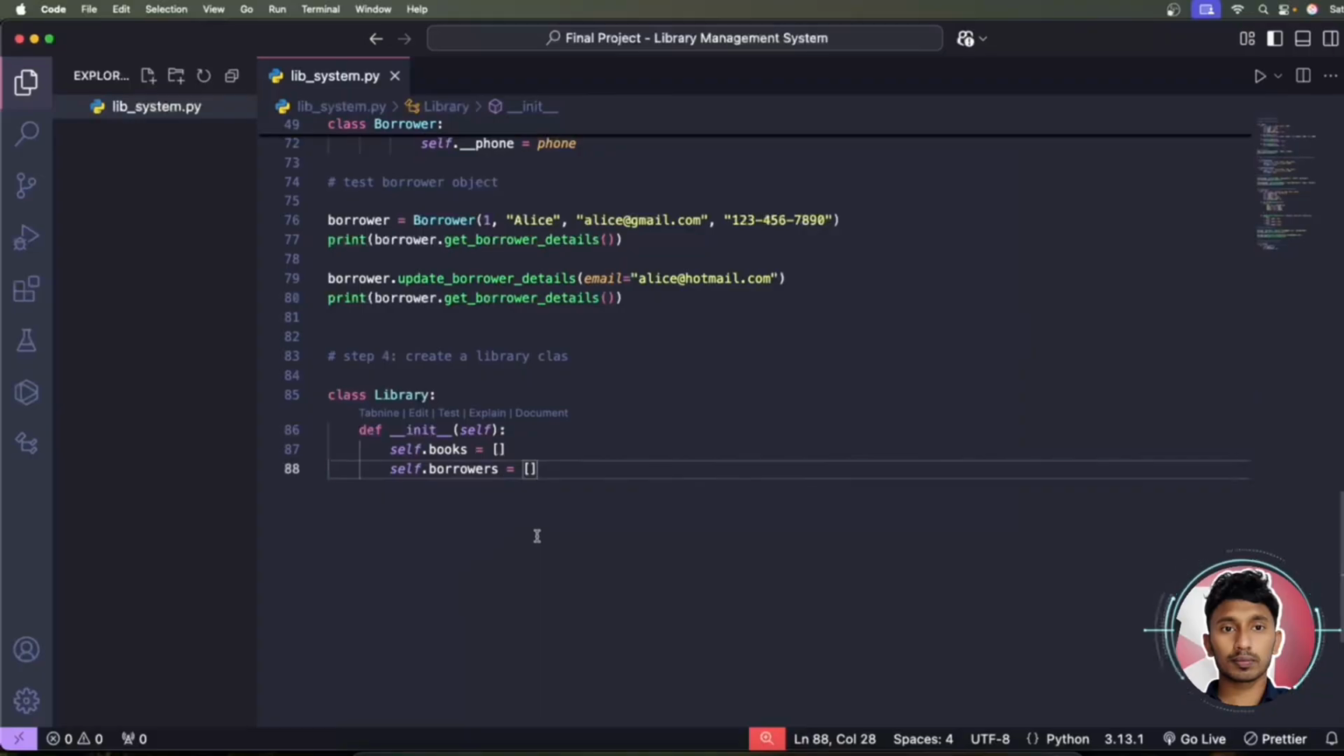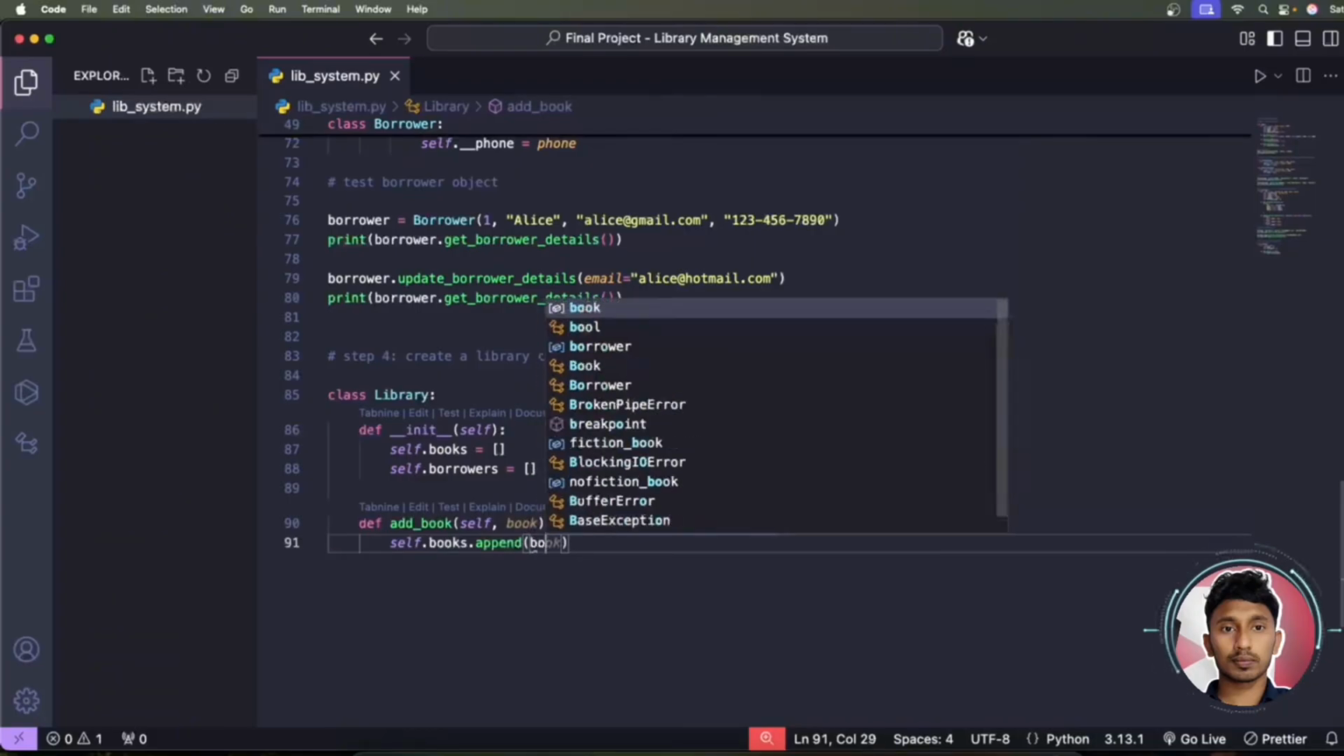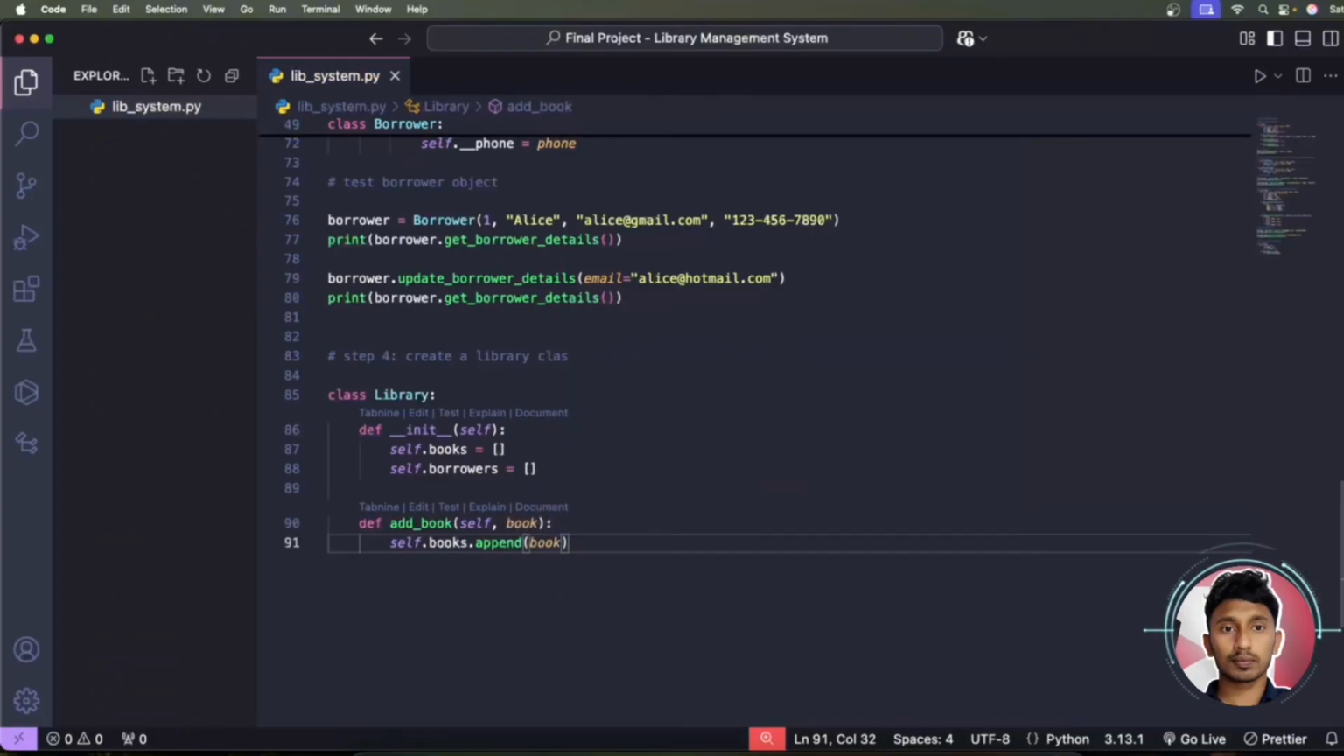Okay, so for doing these two methods, we will have a new book, so that's why the add_book method. Here it will have self, and then we'll have the information of the book inside book. So here we will append the book. Okay, self.books.append, and here we'll pass the book information.